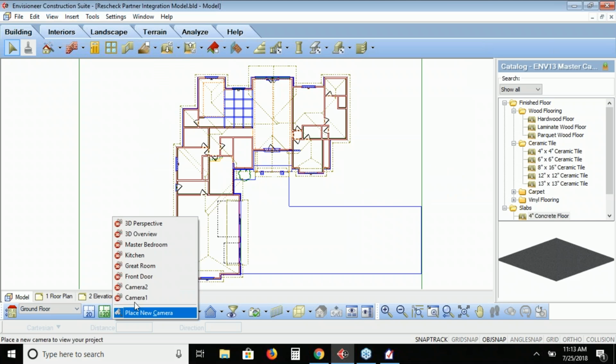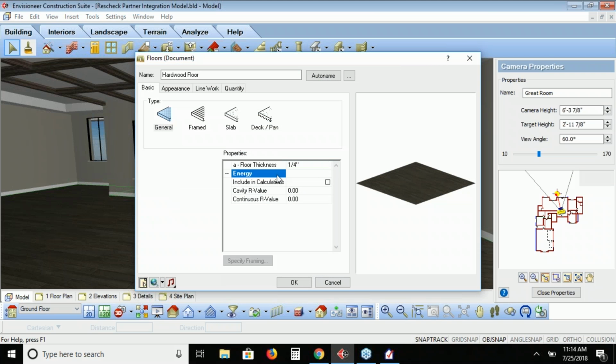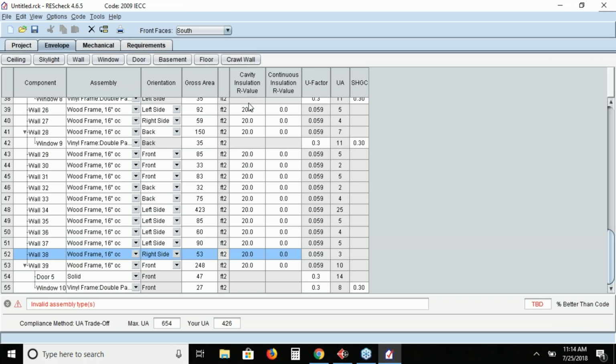And the other is, if I go back inside, it's an easy way to grab that floor. Floors can also have properties set to them for their energy information, so I can put in that cavity or continuous R value. And those are values, as we saw in Rescheck, that it directly looks at. It looks at the type of wall that you're drawing, and that's when we're passing out that wall from Envisioneer. It's telling it that this is a wood-framed wall, 16 inches on center. It's an orientation in the model, it's area in the model, and its R value, or if we had set a continuous R value, what that would have been. And windows, you can see their information being passed as well.